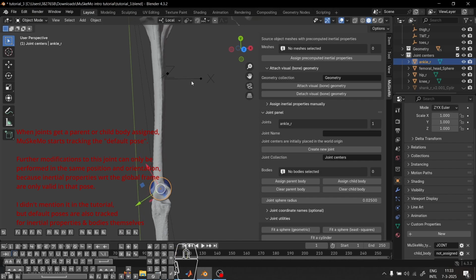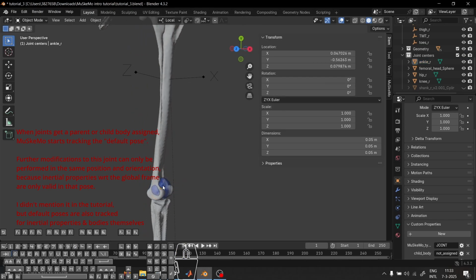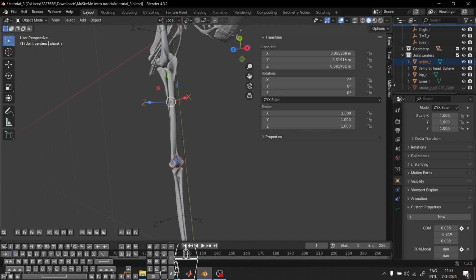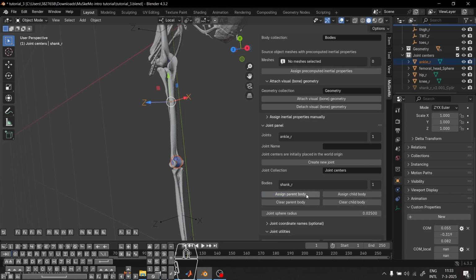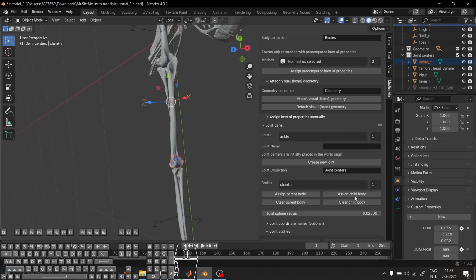So what we can do, we can clear the parent body, we can remove the rotation. So we set all of these to 0. Now it's aligned with the global reference frame. And now we can assign a parent body, and we can assign a child body.